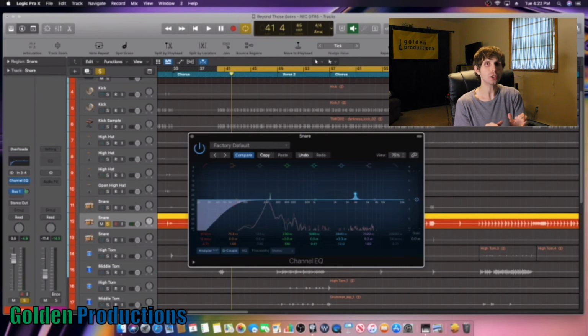Now, I like working in 3 to 6 dB chunks because it's a great range to not have so much volume inside of the EQ. It's just the right amount of volume.